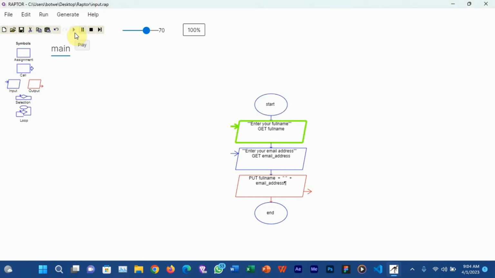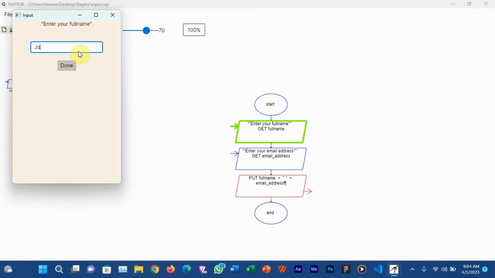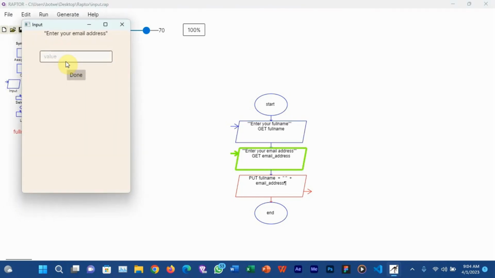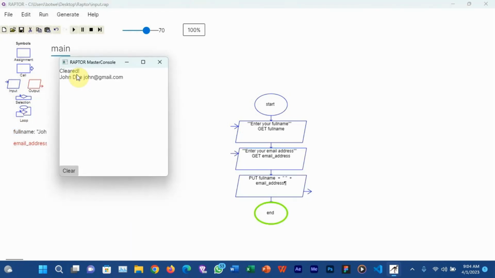If I run this program again, John Doe, then email address, john@gmail.com. So here you can see we have the name and then the email address on the same line, but this time around we have a space between them. That's how the concatenation works. Okay.